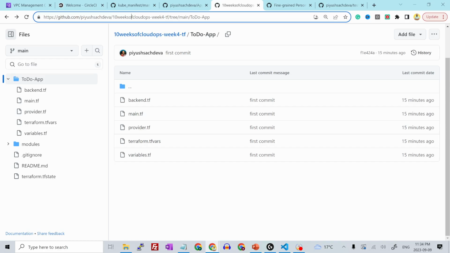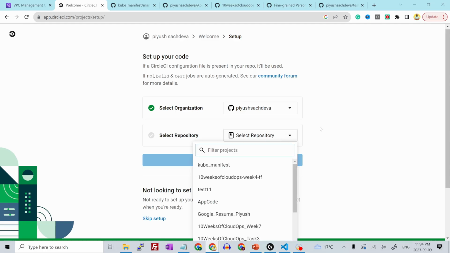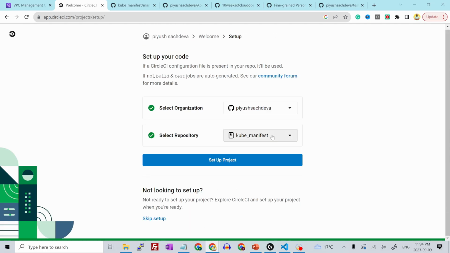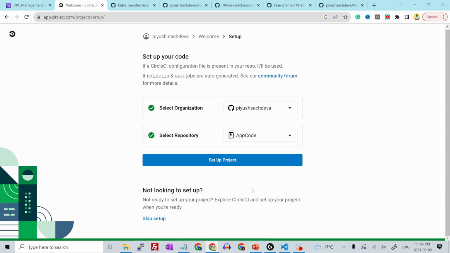Now let's quickly go and configure the pipeline in CircleCI. Right, so here we are. There was our login. Now we'll set up the project. I'll hit refresh one more time so that our new repositories will be present. So we'll select the organization. We'll select the repositories. We need our app code, because this is the one repository from which we'll be building the code. So hit set up the project.